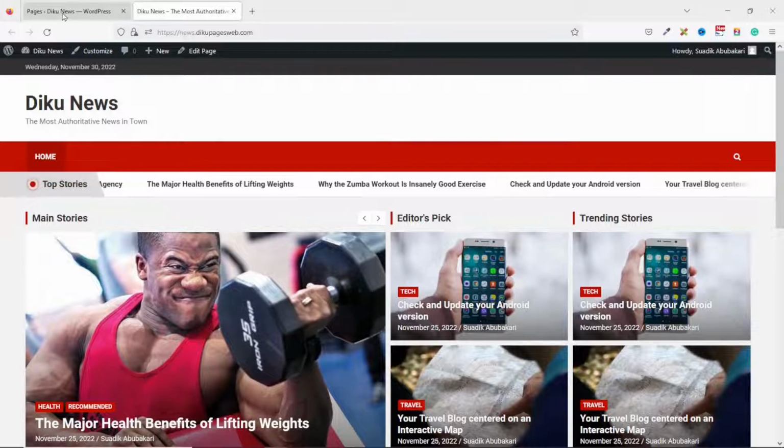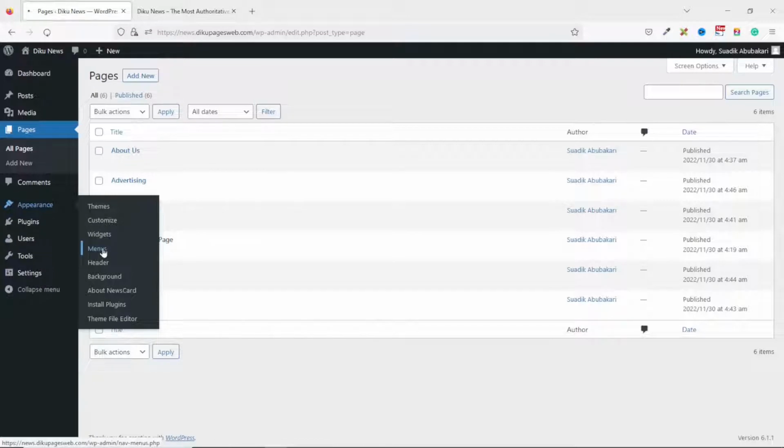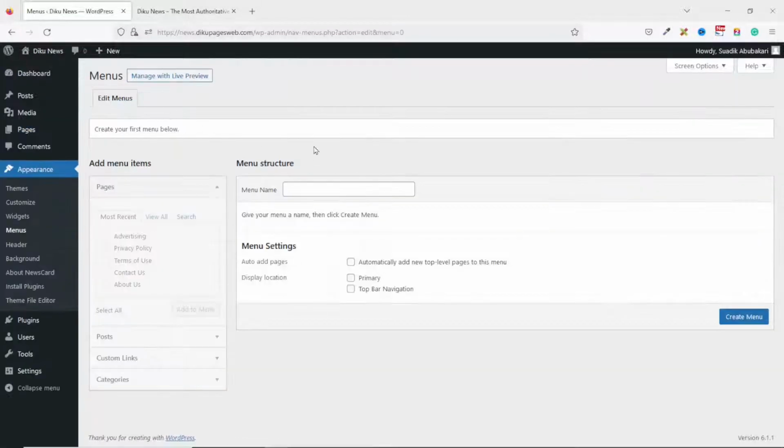To do that, we go to the back end of our website, then we hover on Appearance, click on Menus. As you can see, we don't have any menu created on our website.